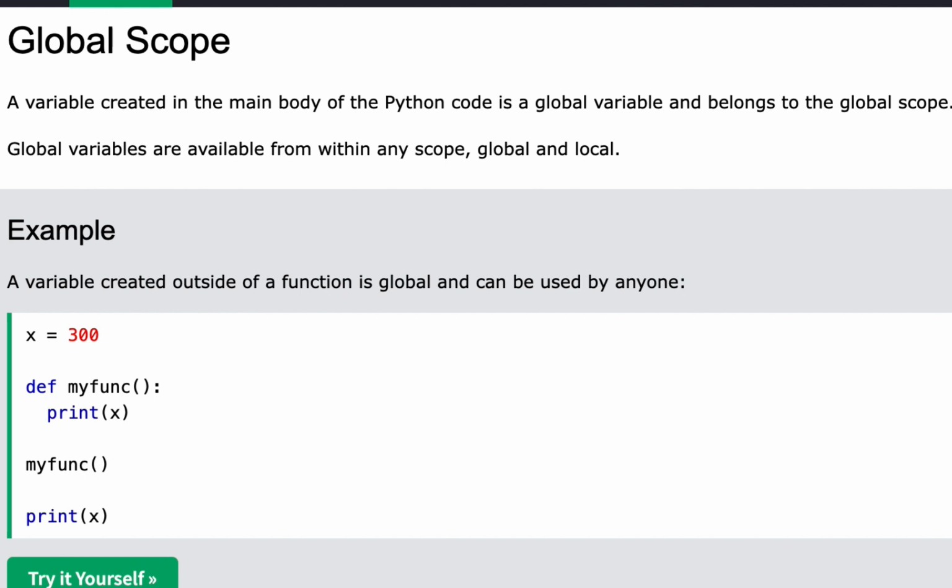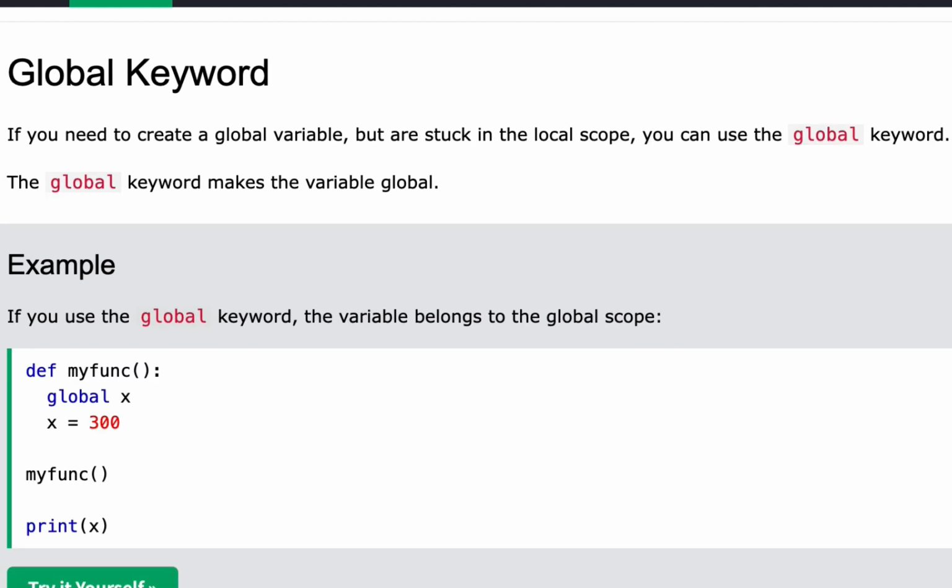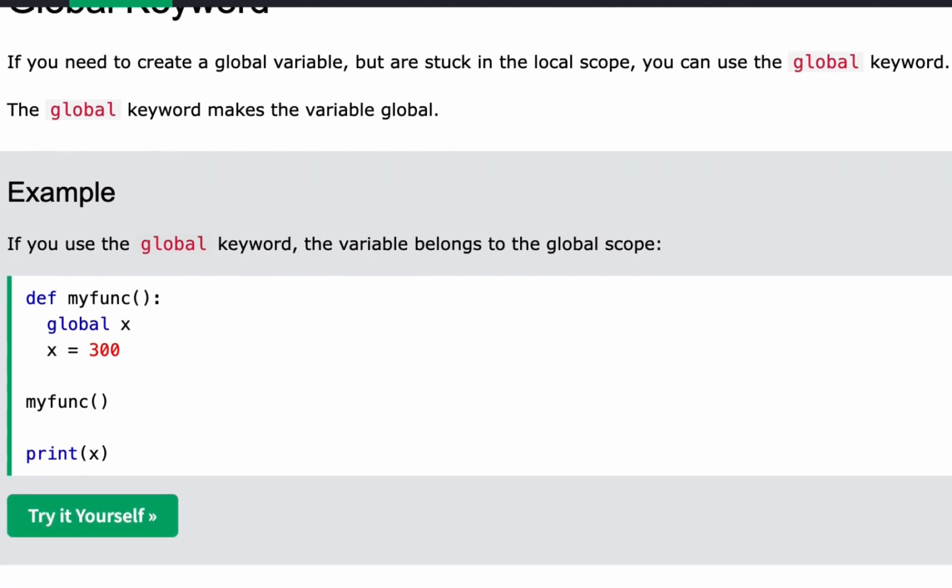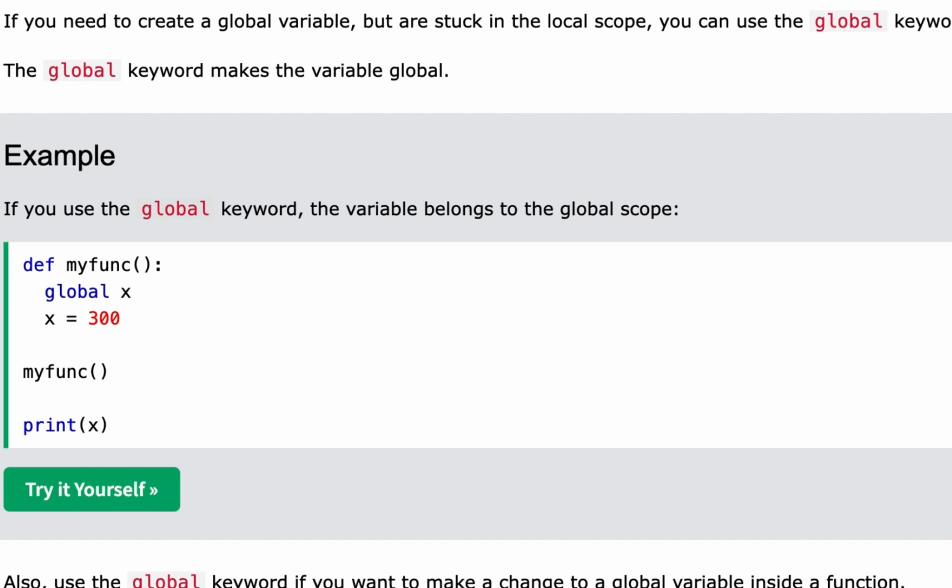Naming variables. If you operate with the same variable name inside and outside of a function, Python will treat them as two separate variables, one available in the global scope outside the function and one available in the local scope inside. The global keyword. If you need to create a global variable but are stuck in a local scope, you use the global keyword. The global keyword makes a variable global. Also use the global keyword if you want to make a change to a global variable inside a function. So you can also use the global keyword if you want to make a local variable into a global variable.